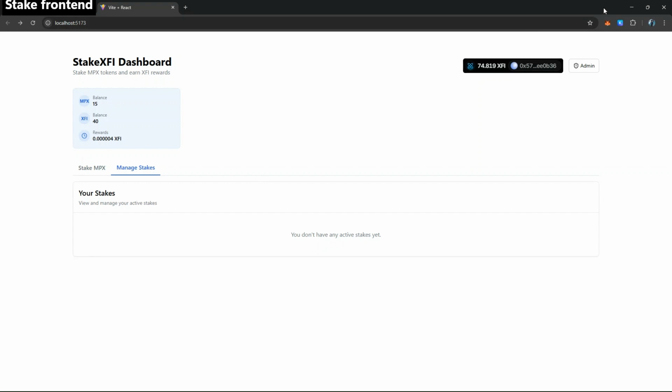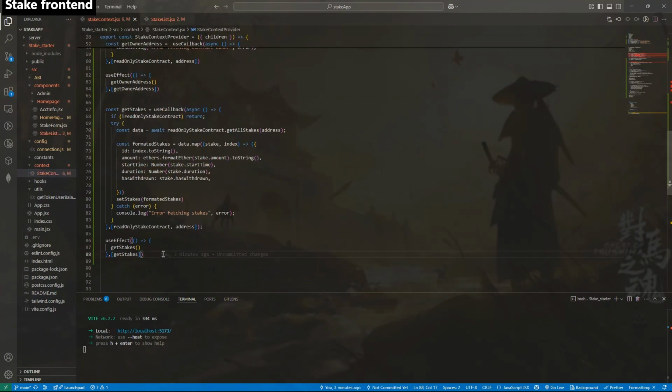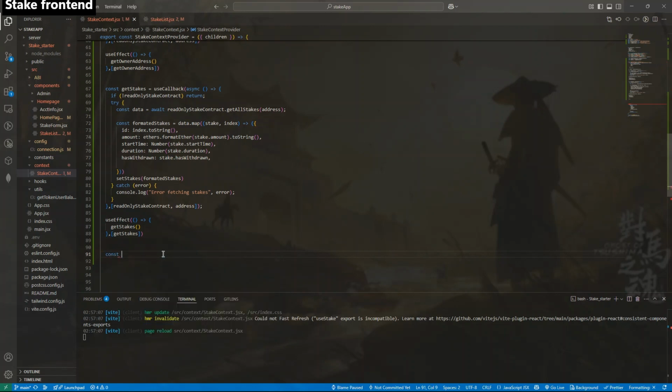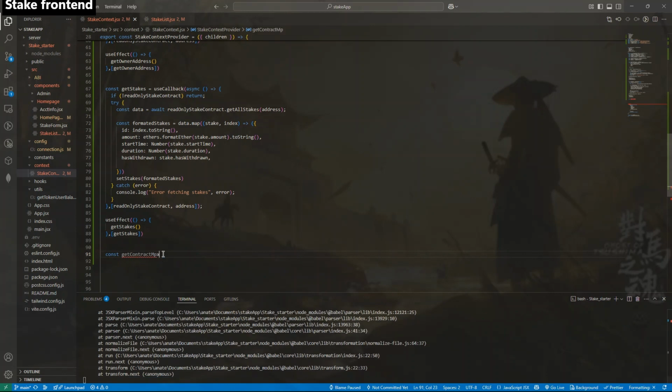we are going to handle, we're going to go back to our stake context and we want to get the contract MPX balance and also the contract token balance. The contract XY balance, sorry. So we say const get contract MPX balance. I think we'll just leave the app to run.